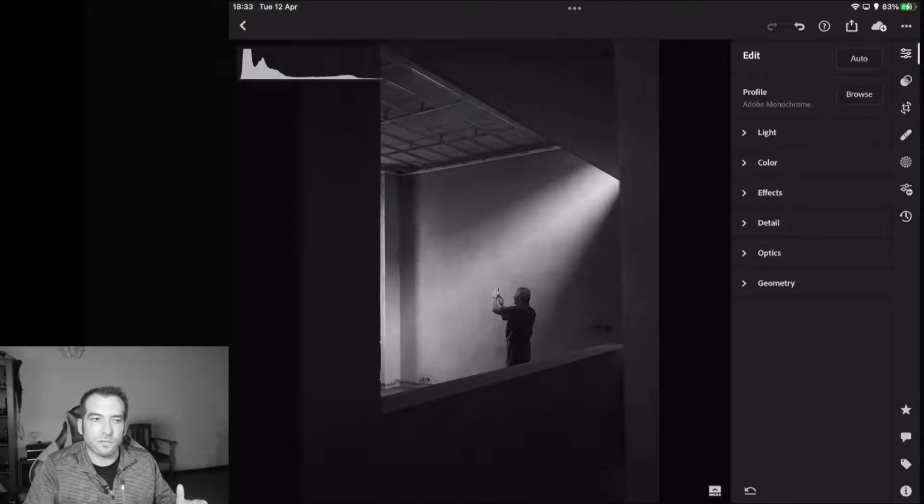So that's what we're going to try and do. We're going to try and just enhance this feel that we've already got there. Now I'm looking at my image, I'm seeing different things, and I'm trying to figure out how I can enhance it. First thing that I'm seeing is right here in this corner, there's a lot of detail in the ceiling.